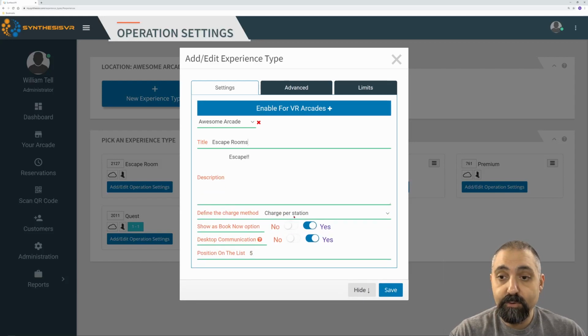Charging is either by station or it's by experience. So if you want to charge one price for a booking without having it changed by number of stations, you would charge for experience. If you want to charge by the number of stations, so each station is a specific price, you choose charge per station.